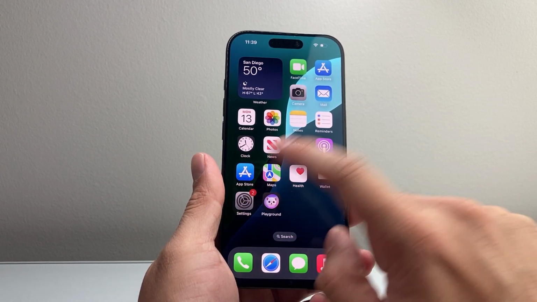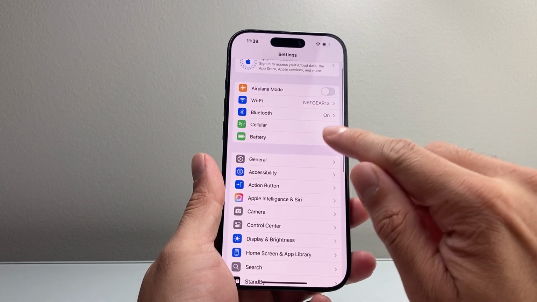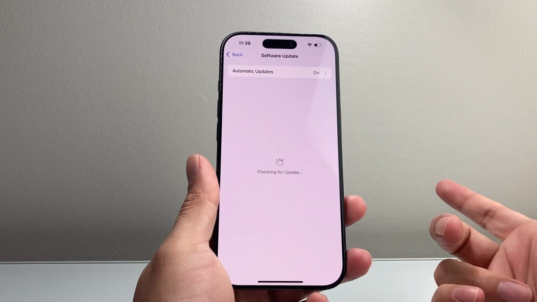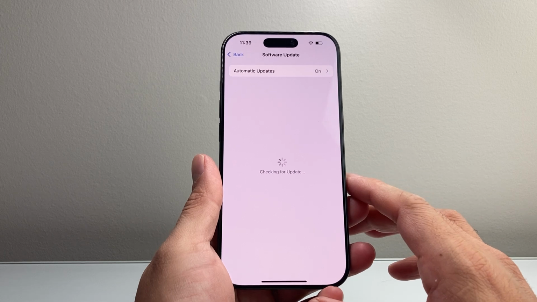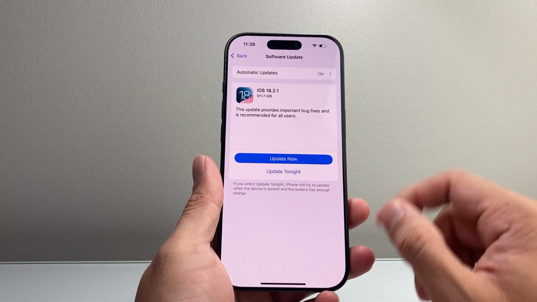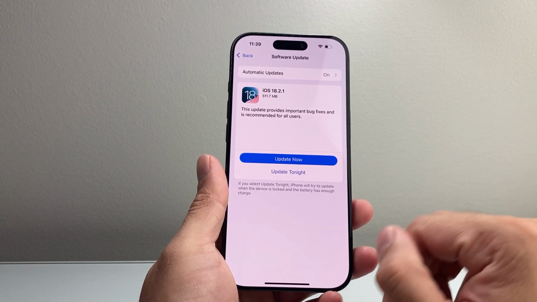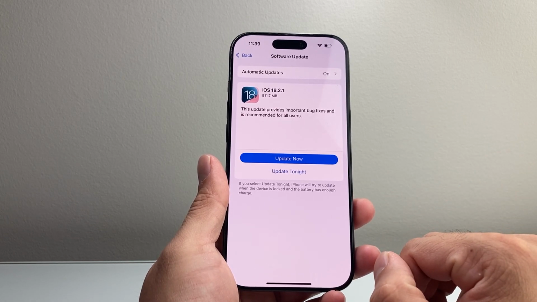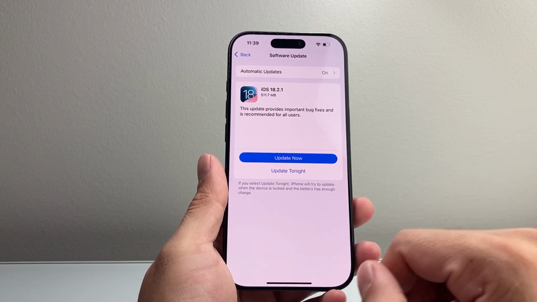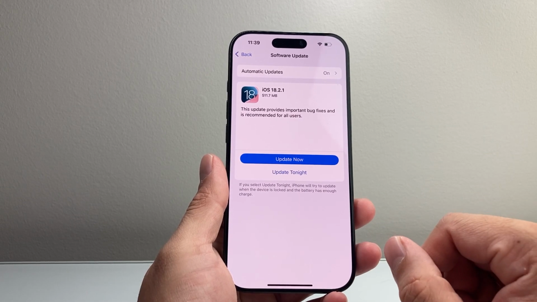Now, the last and final thing to do is go into your settings, general, software update, and update your phone to the latest version. Sometimes a previous update might have caused an issue where there are bug fixes, like this one says. You're going to click on update to fix any sort of issues that you may be having with your phone. And hopefully after doing that, it fixes your notification sound.